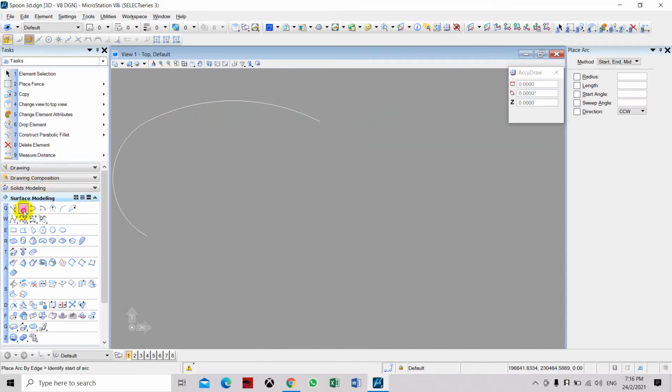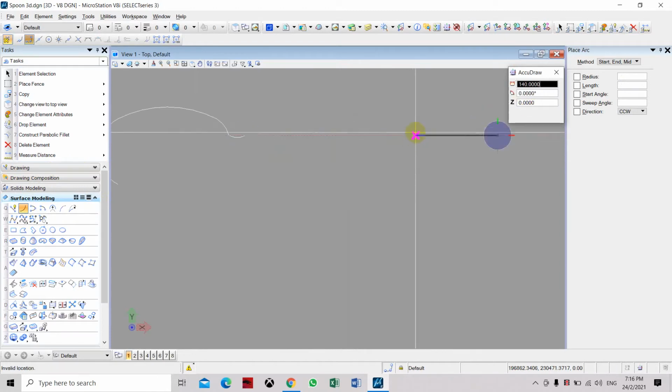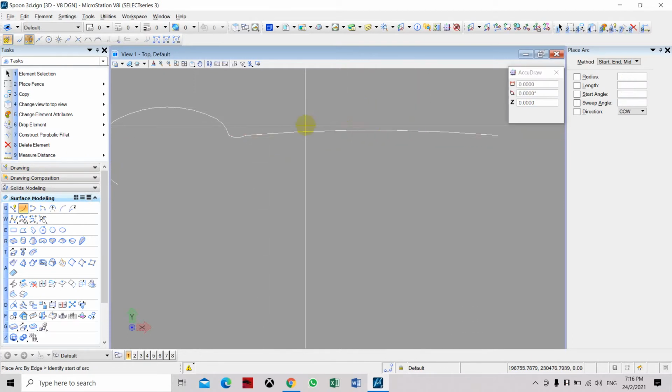We're going to place another arc from the edge. And then another arc connect with the handle of the spoon. Now we are going to place another arc. Make sure it's about 140 mm. This is for the handle. Now we have created the shape.